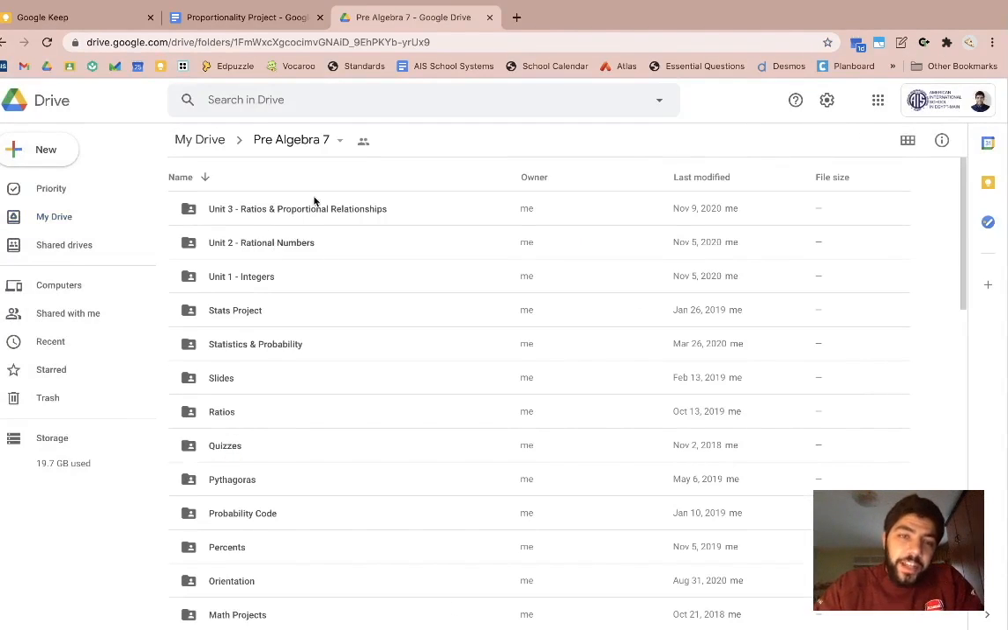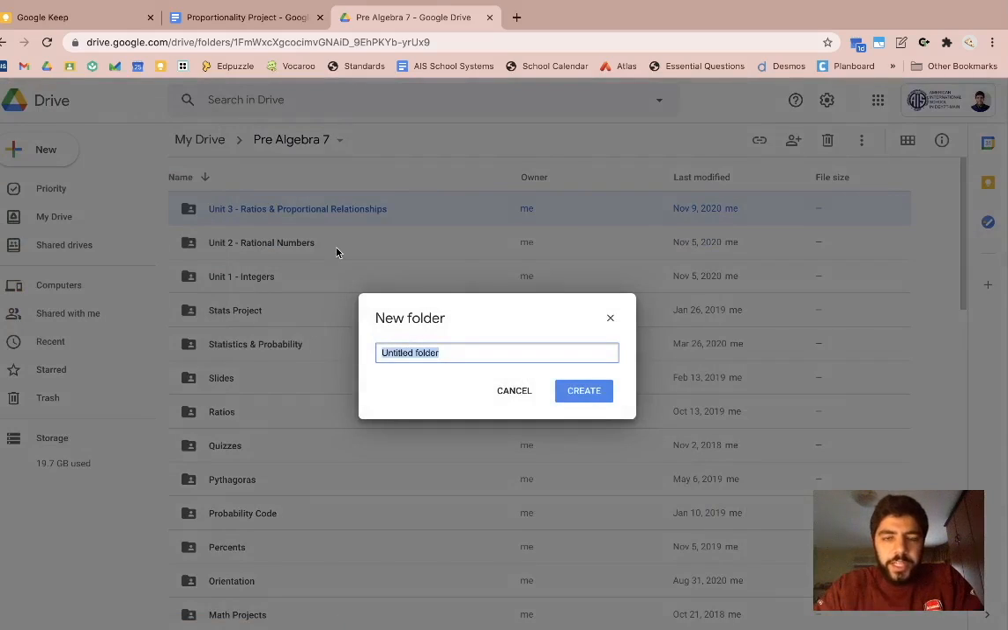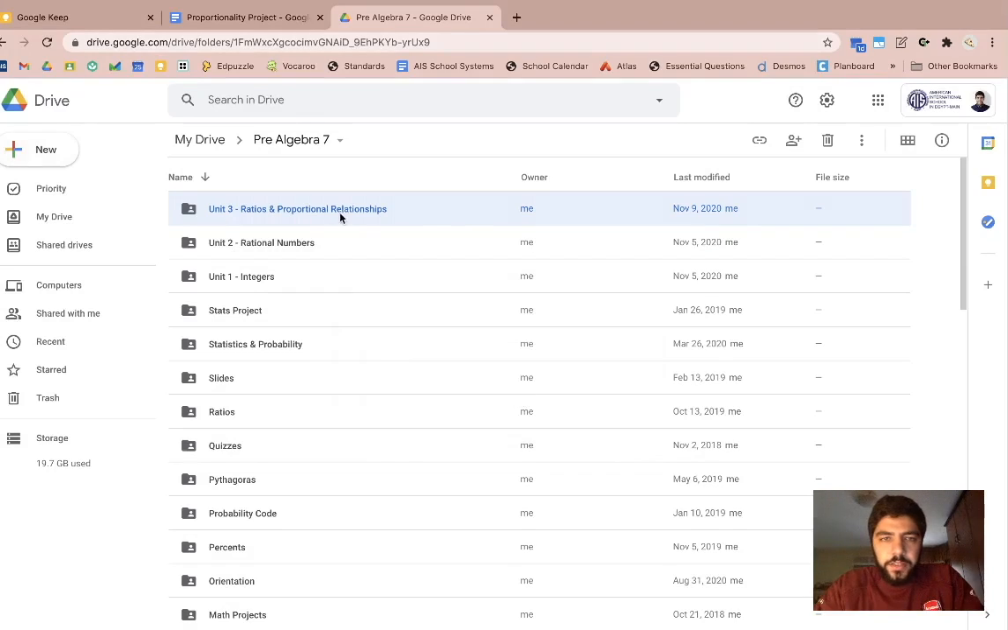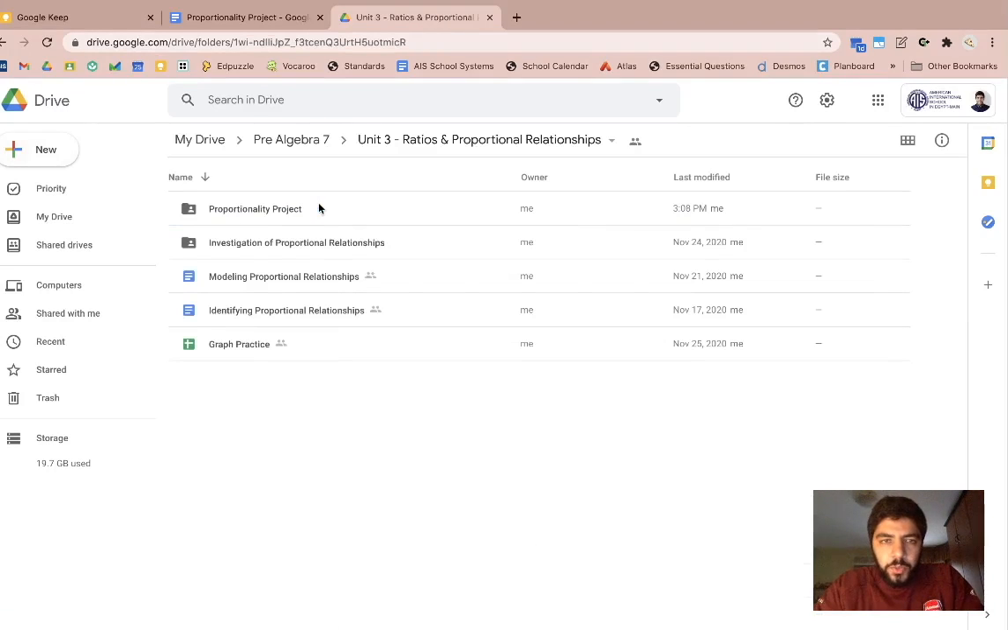I want you to create another folder inside of it called Unit 3 Ratios and Proportional Relationships. So once inside, it should say whatever you called it up here. You're going to click on New, Folder again, and this time call it Unit 3 Ratios and Proportional Relationships. Okay, just like this one. Once you do that, it should be an empty folder.